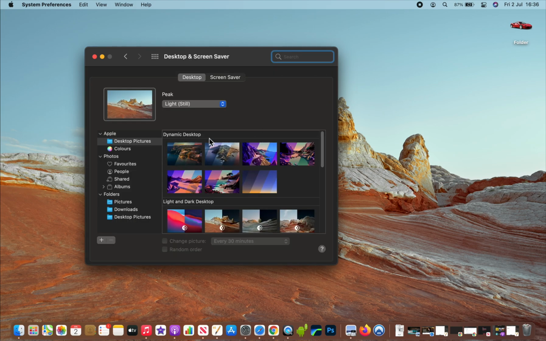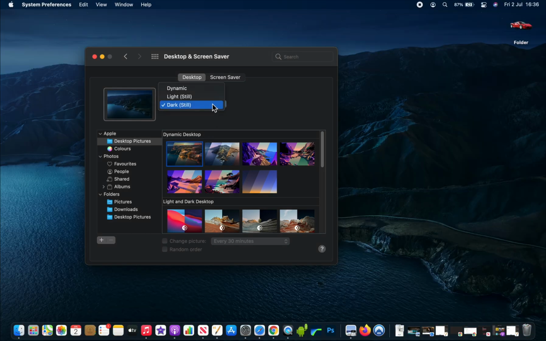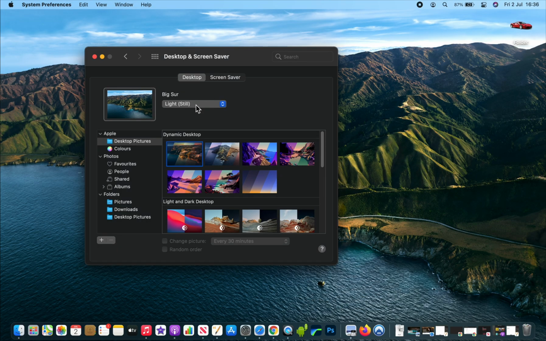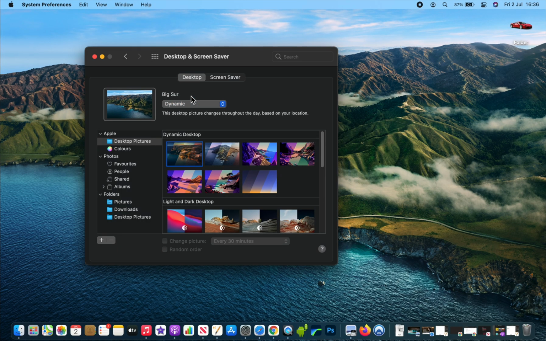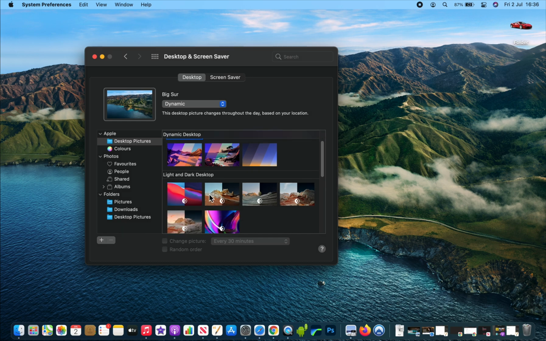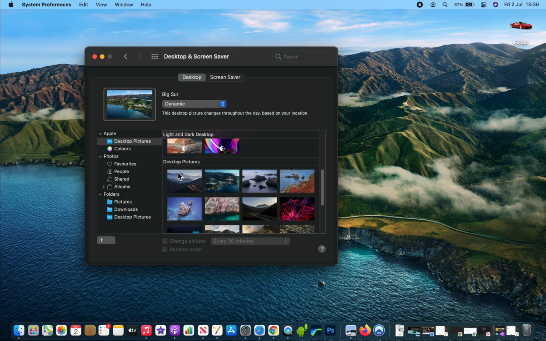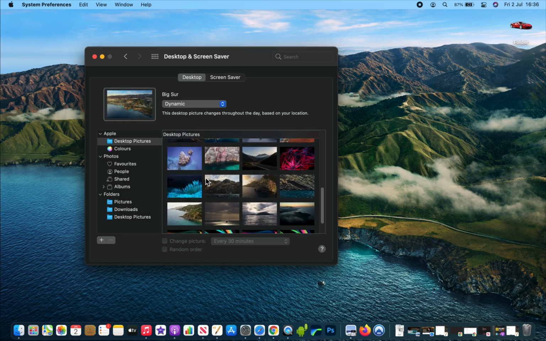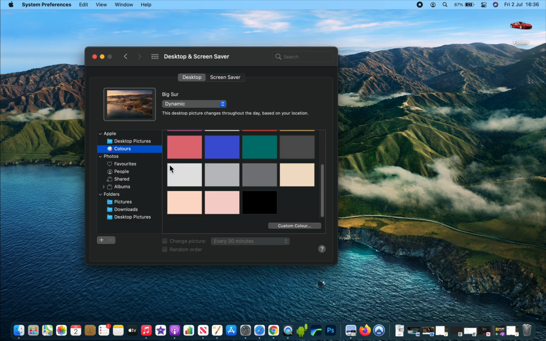We have dynamic desktops, and what this means is the desktop will change from light to dark as the day goes by. As you can see, we leave that on dynamic. We have some light and dark desktop pictures and some standard desktop pictures. If you'd like a block color instead, just come over to the left hand side and we have colors here.